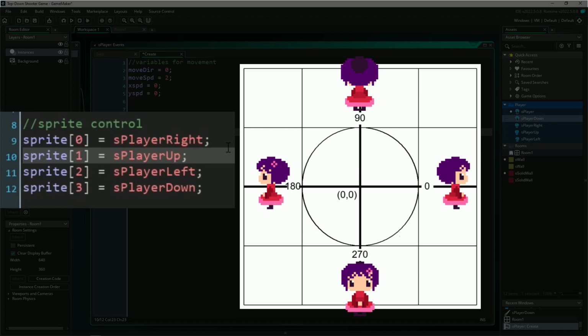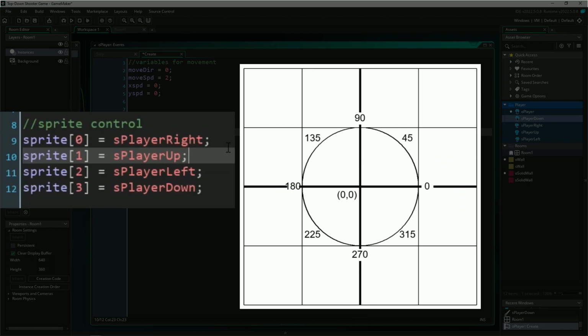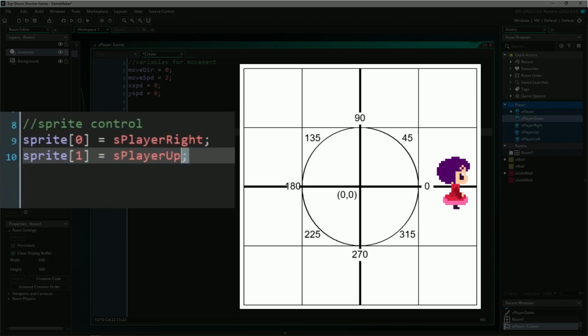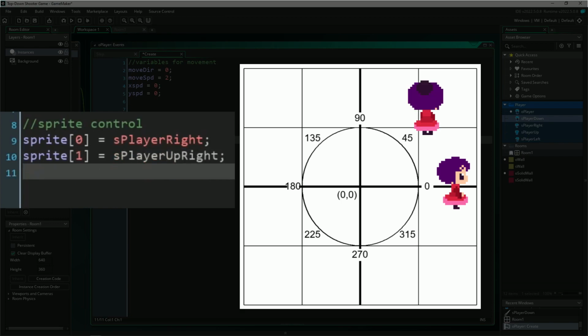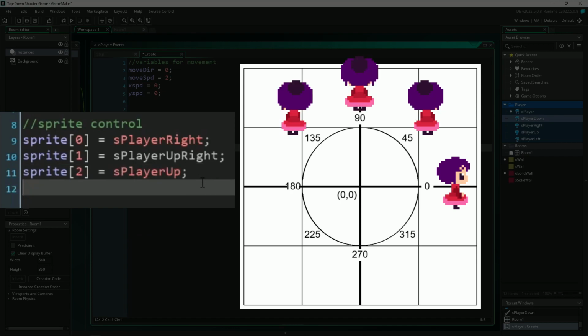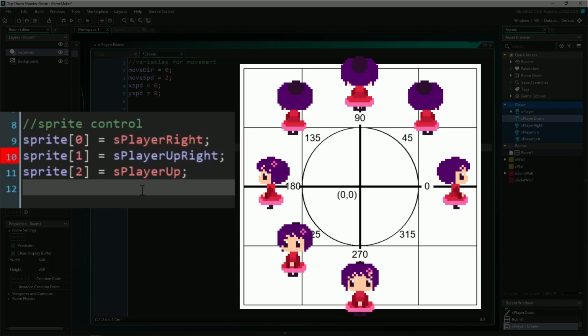So if you were doing something like 8 sprites, then you would want to go just based on divisions of 45 degrees, right? Because 360 divided by 8 is 45 degrees. And so that would probably look something more like, the first entry would still be to the right, but the second entry would be like an upright sprite. And then sprite 2 would be S player up, and then 3 would be up left, 4 would be left, 5 would be down left, 6 would be down, and 7 would be down right.